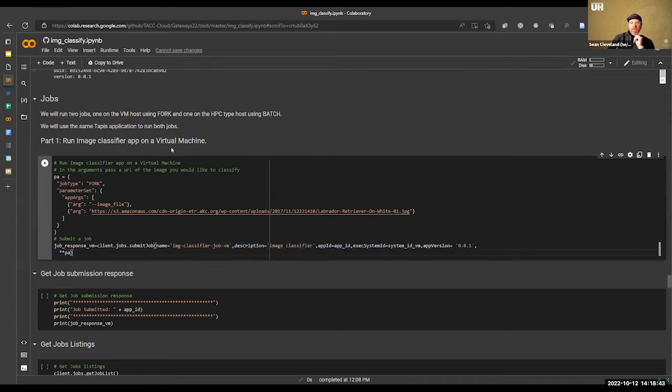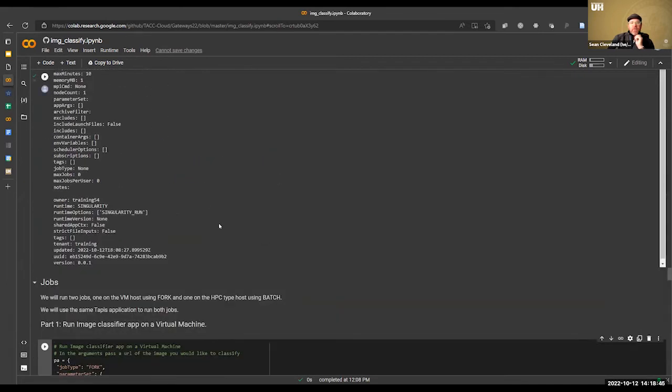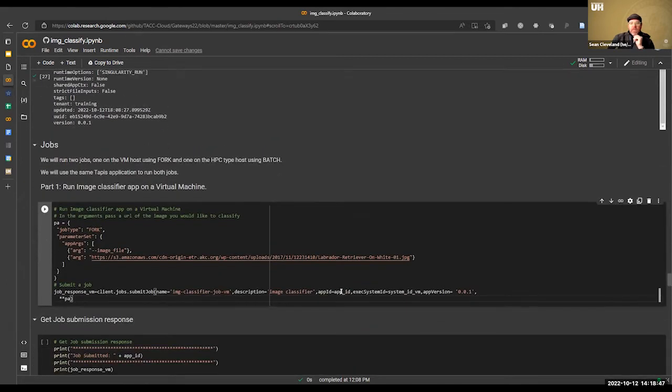In this case, it's the app ID that we defined earlier up above, so this should be that image classifier app ID. The execution system: in this case, we're going to use the virtual machine, the VM one that we set. Then we're going to use the only app version that we currently have, 0.01. And then we'll pass in this block of JSON definition here for the rest of these field parameters that we're going to pass in for submitting the job.